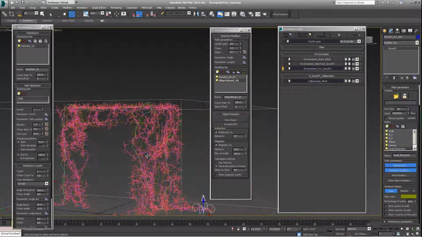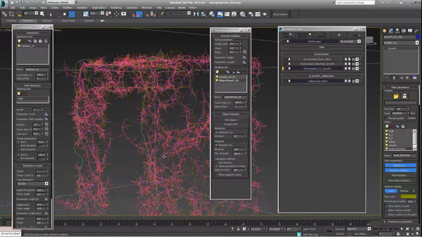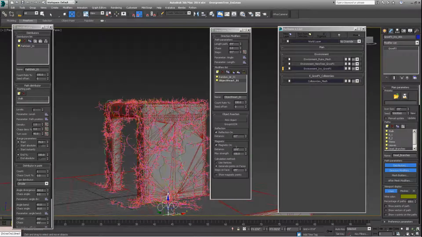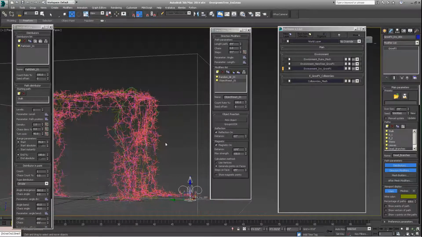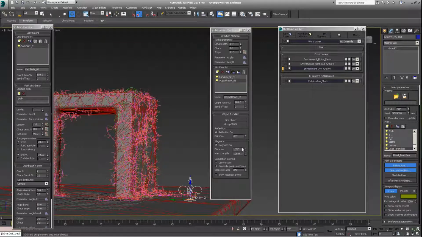So I'll mess with where they shoot off. And generally these guys, I make them unique. They don't have the same parameters. And come on.